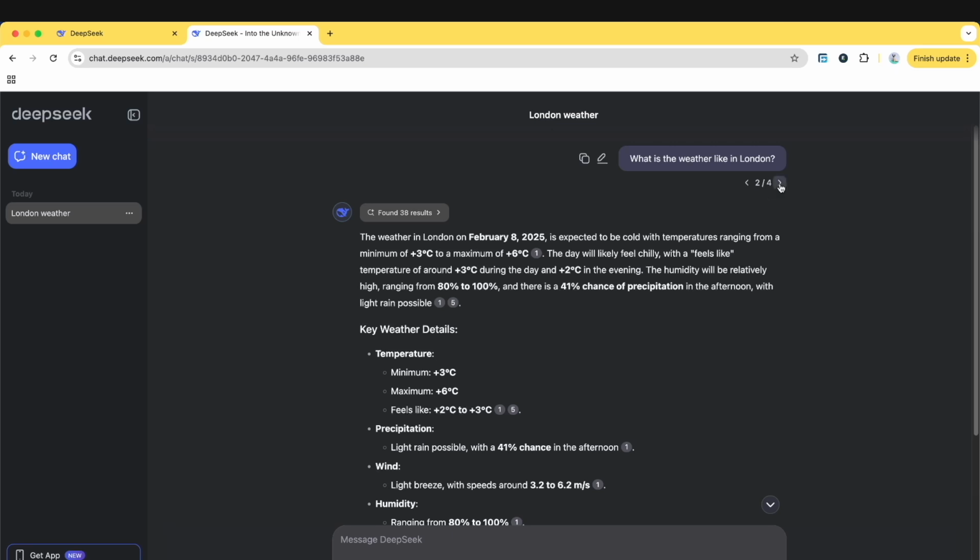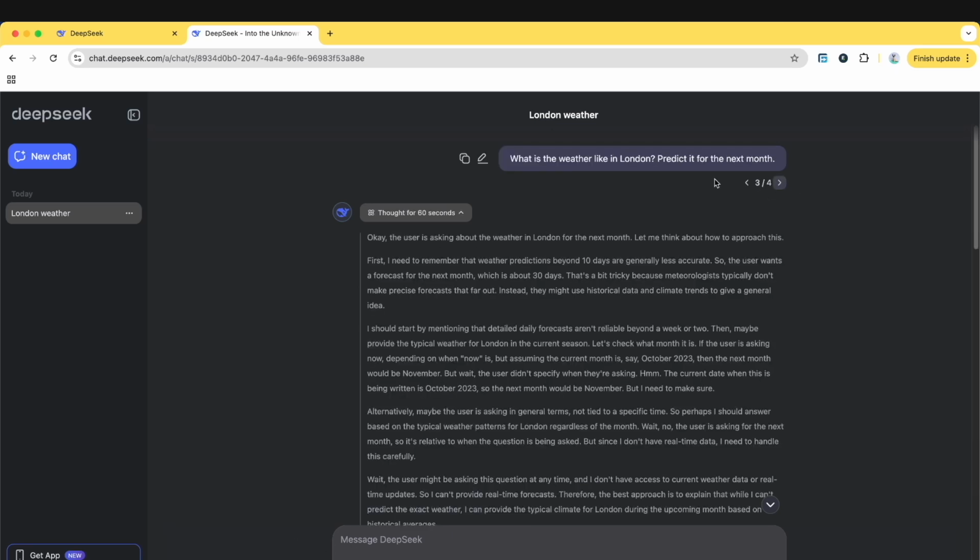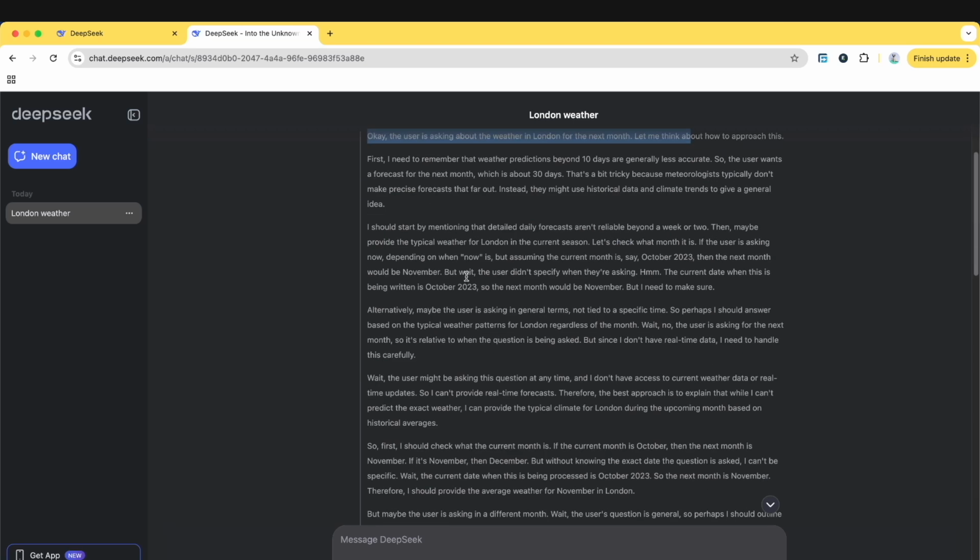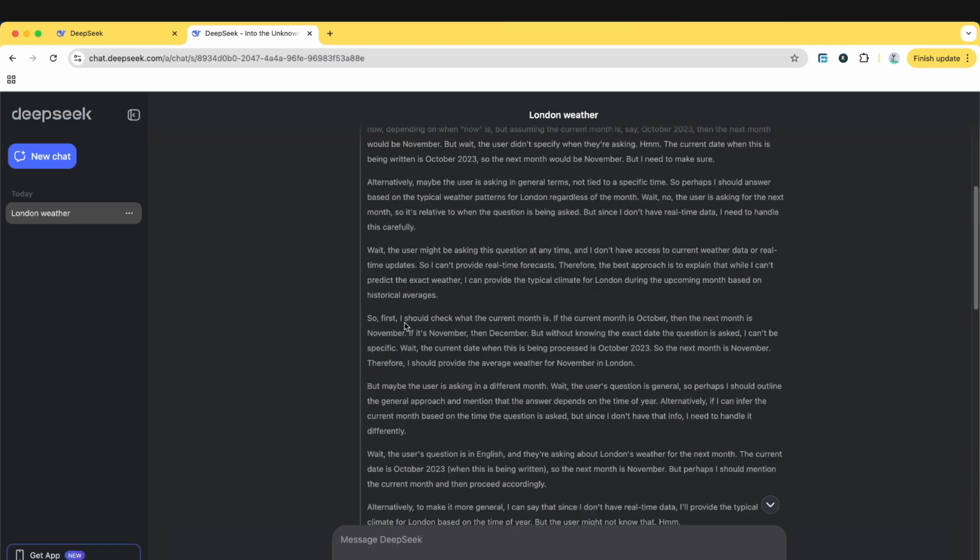The next method was with the R1. So I put in the same prompt, but added an additional line and used the DeepThink. So this is where it goes through a thought process or a chain of thoughts. First, it's analyzing the question. So you can see it kind of talks to itself. It's like, okay, the user is asking about the weather. Let me think about how to approach this. Same way you would approach a problem, DeepSeek is doing the same. And it's just showing you how it's doing that.